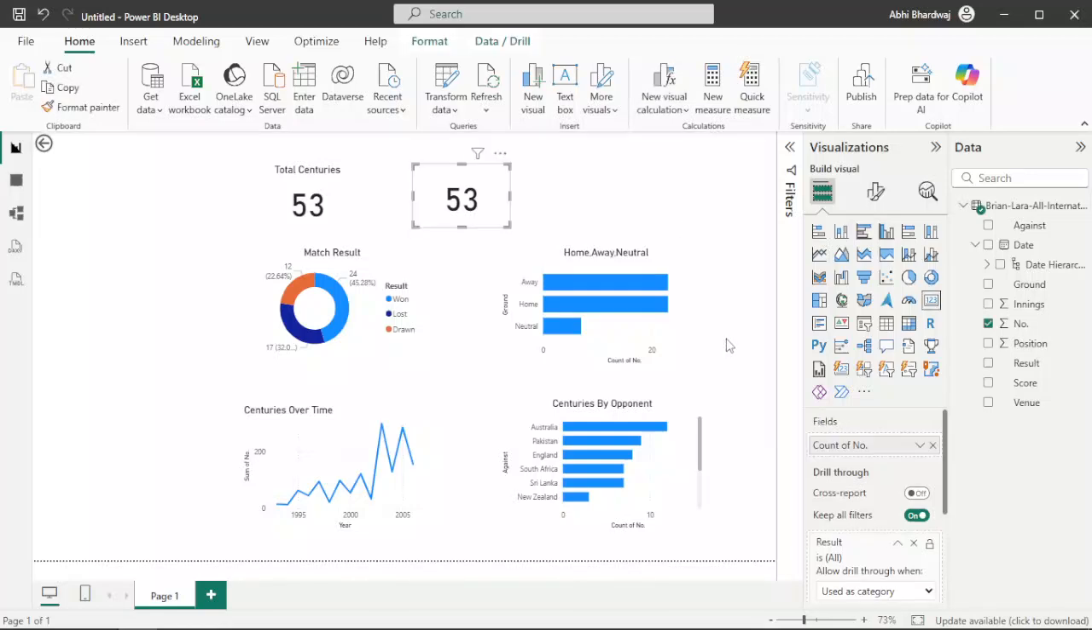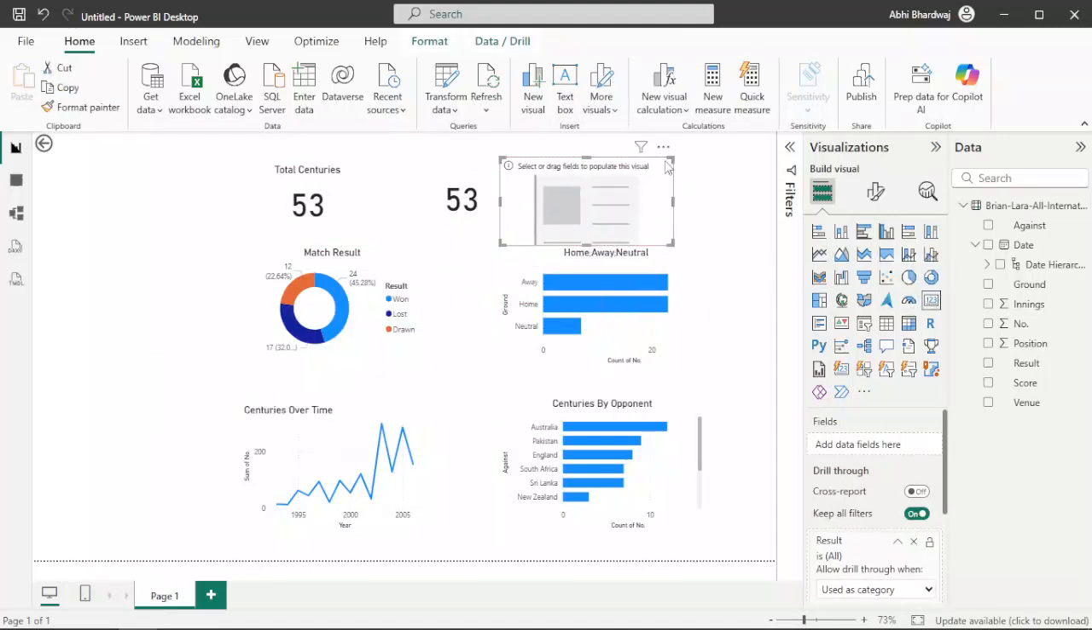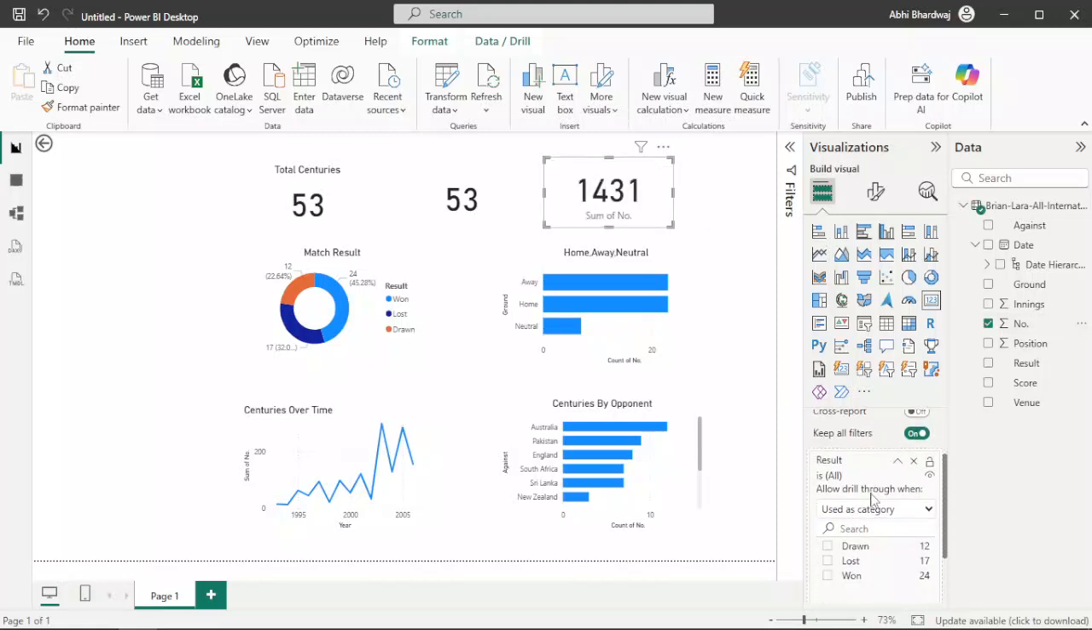So now coming to our third card, which is going to be losses, but with century. Like out of those 53 centuries, when the team lost actually. So for fields, we're gonna have number again, and result is lost.